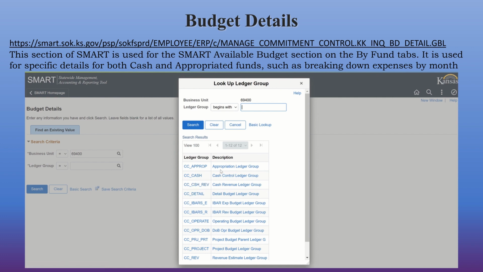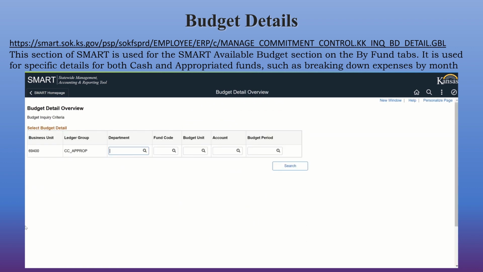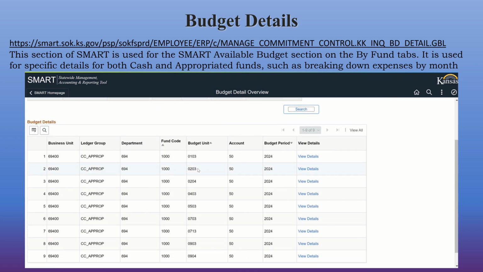So for this example, I'll just do appropriated ledger group, search, input the information you want. If you want to just know all SGF, put in 1,000. If you want to know all SGF for a specific year, for 2024, put in the budget period, hit search, and it'll pull up the information.